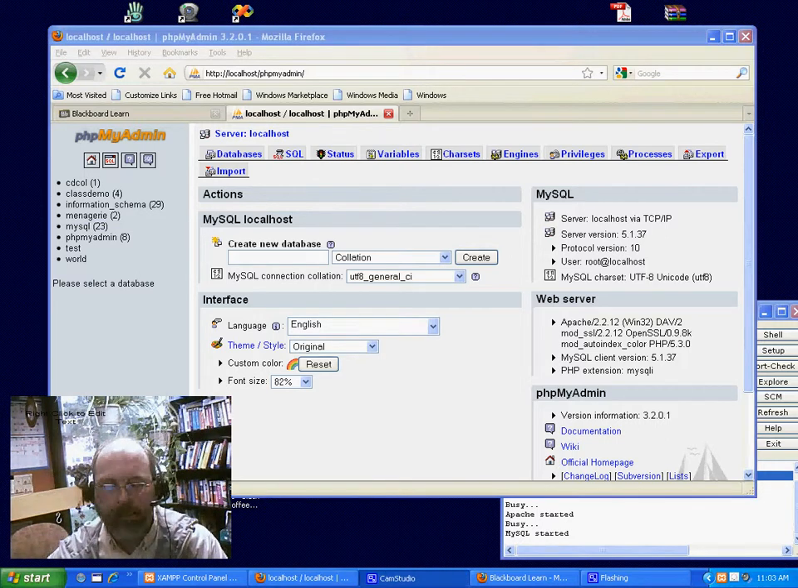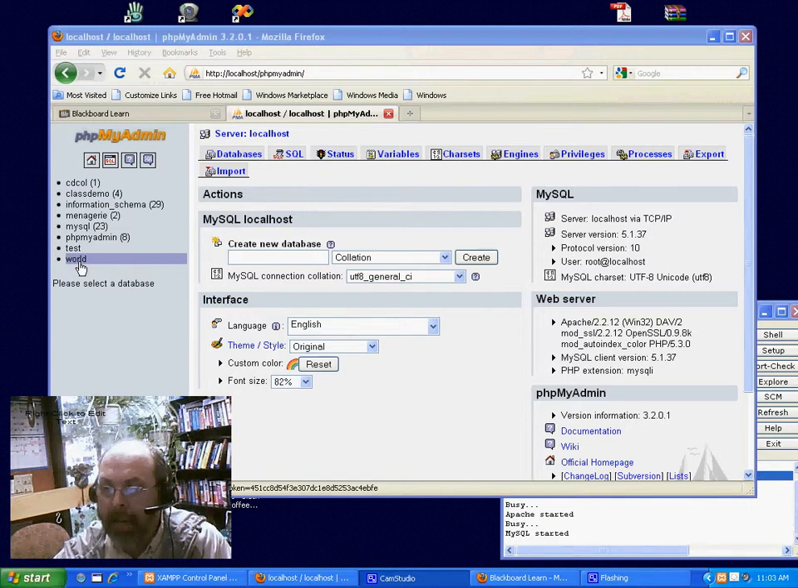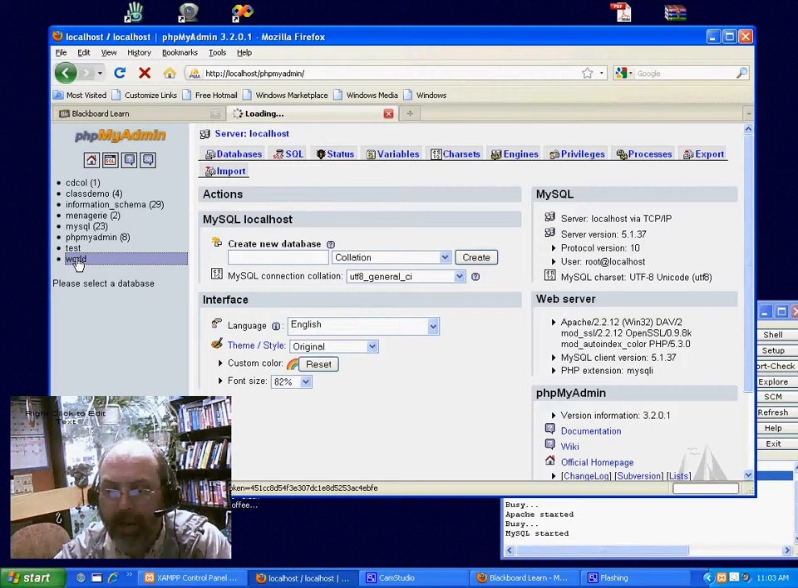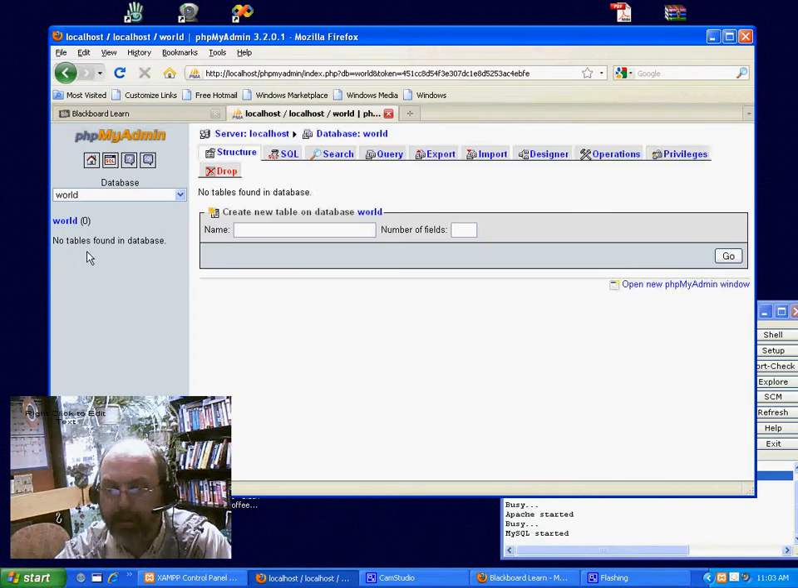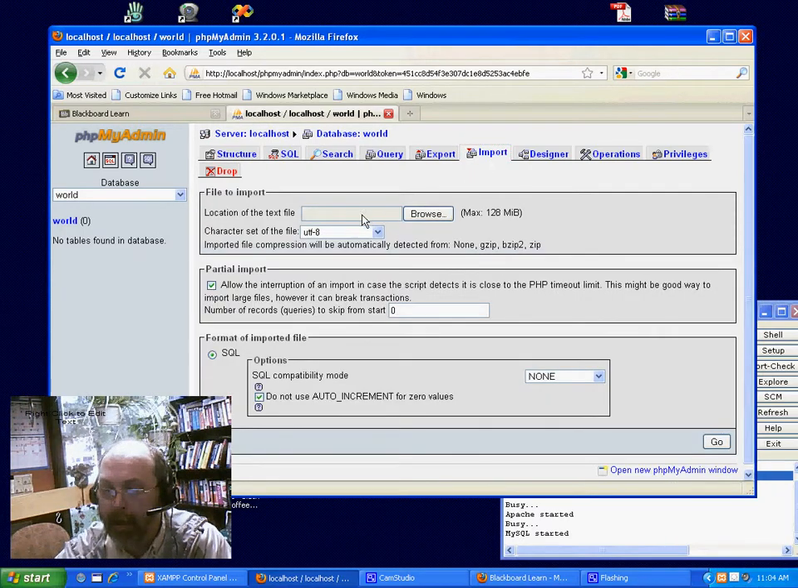Sorry that I had to pause the video, but we've created the world database, and it's now time to import the data. We've downloaded the data from the server, so let's do the import. I'm going to click on world and connect into the world database, and you see that there are currently no tables. To create the tables and to create the data, I'm going to go to the Import tab, and I'm then going to browse to the file that I just downloaded.